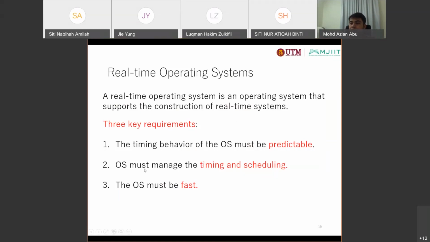So the OS must manage the timing and scheduling. Your OS needs to know the timing, scheduling, when they want to send the signal. The OS must be fast. So the requirements are predictable timing and scheduling, and fast.